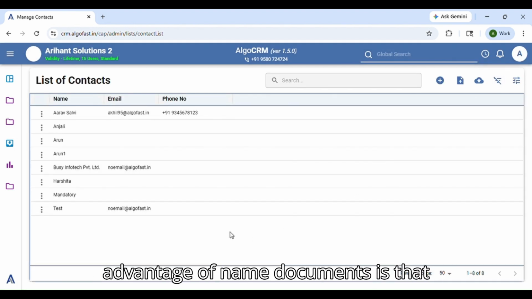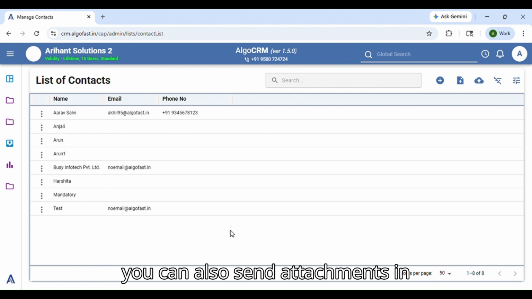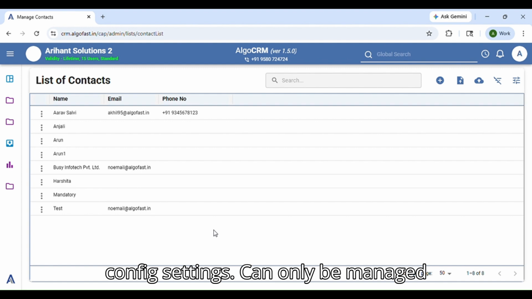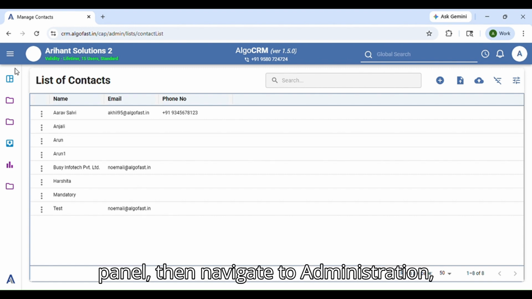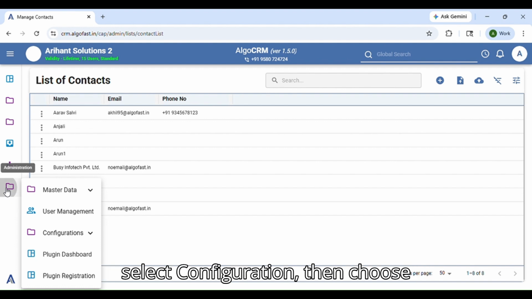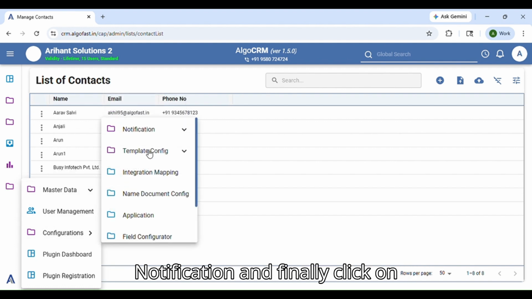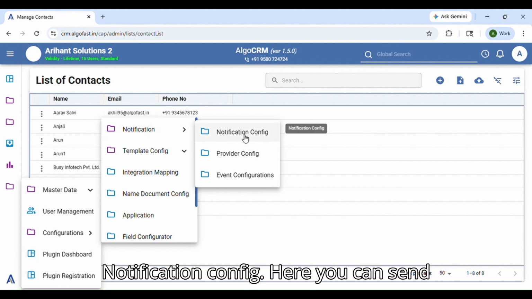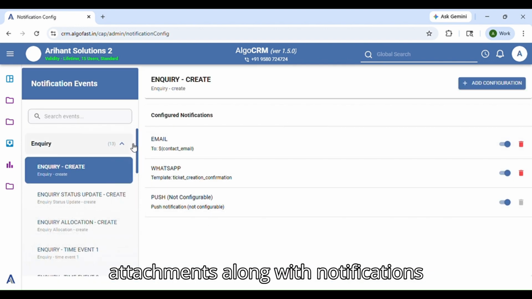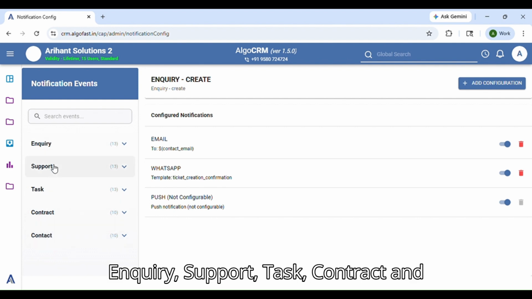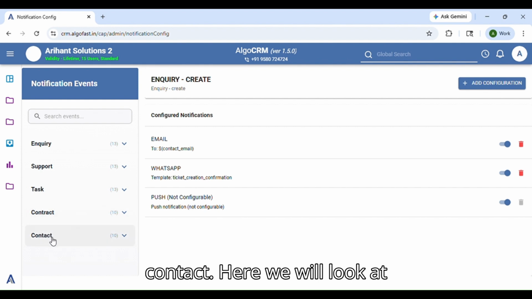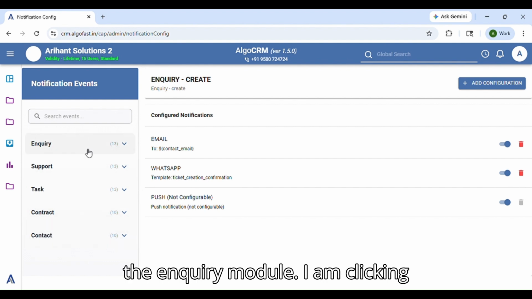Another advantage of named documents is that you can also send attachments in your notifications. The notification config settings can only be managed by the co-owner or owner. For this, go to the left menu panel, then navigate to Administration, select Configuration, then choose Notification, and finally click on Notification Config. Here, you can send attachments along with notifications across all modules, such as Enquiry, Support, Task, Contract, and Contact. Here, we will look at the Enquiry module.